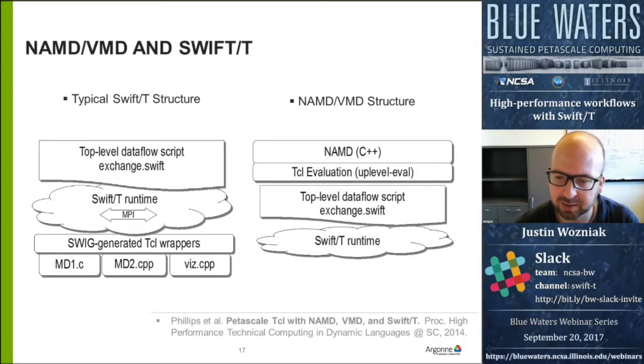So this is a really wild re-architecture of how Swift works, but it really went to show how reconfigurable and flexible Swift was, and how this mixed language programming model can really help a lot of different kinds of applications.